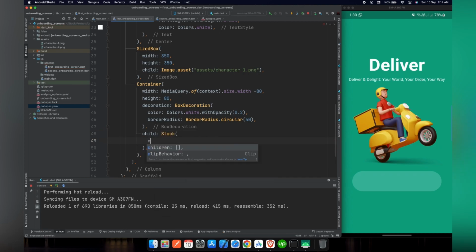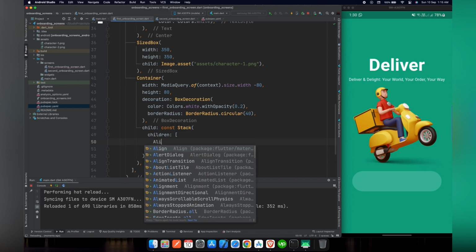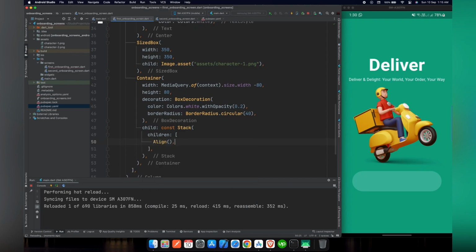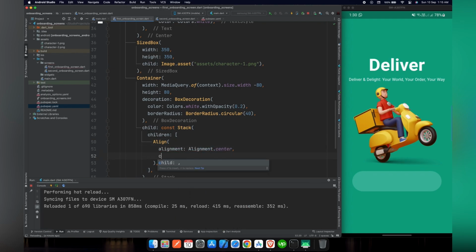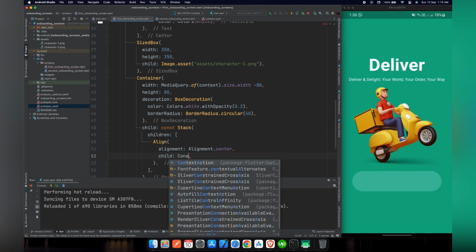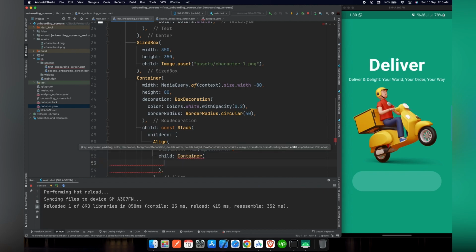For the child widget I am going to use a Stack, and inside Stack, as you know, we have to pass the children array. And inside the children array, the first widget that I am going to use is Align, and inside Align I am going to set the alignment to Alignment.center, and after that I am going to use a child, and inside the child I am going to use a Container widget.